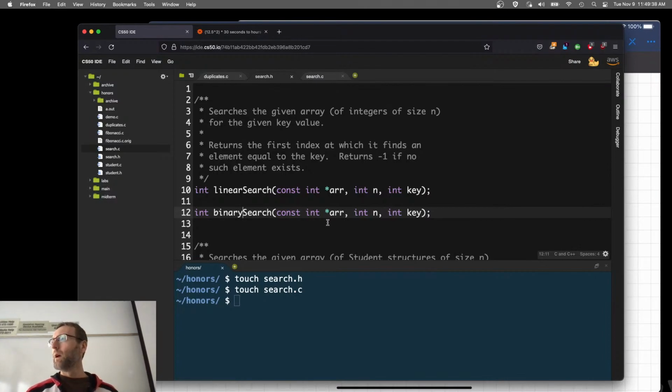All right, so let's think about binary search. How am I going to implement this? I'm certainly going to take an array. I'm certainly going to take a key here. But what else should I take?